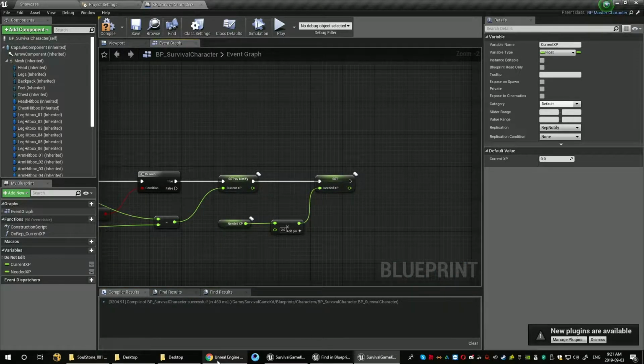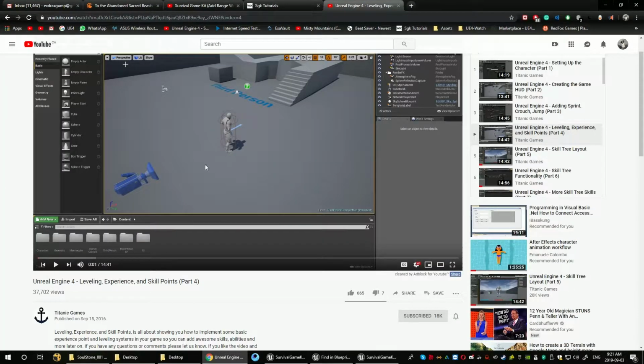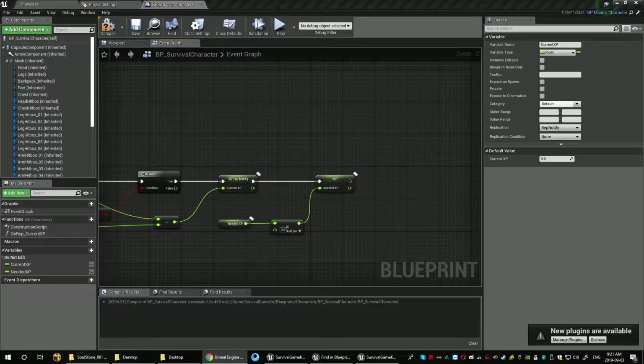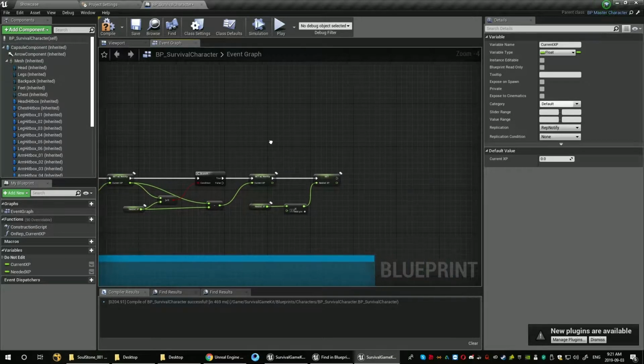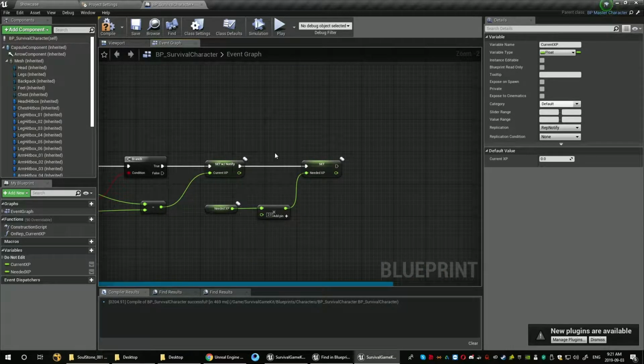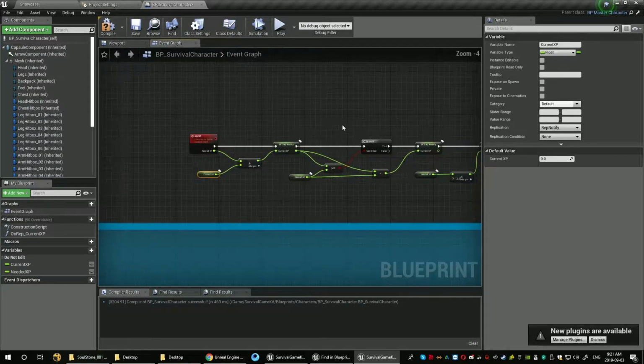You can watch the video of the Titanic games tutorial as well, this one, and yeah, he'll show how you can do it, and you're going to use the same kind of system here. But for now, let's keep it simple. So now we have the needed experience, and then we're adding that so we get the next level.